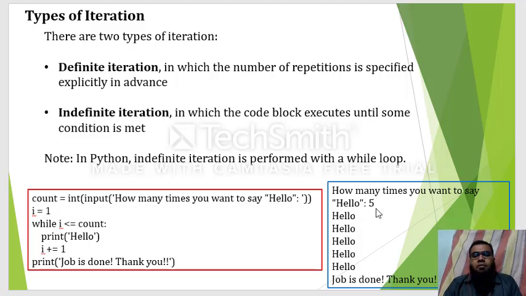So based on the value which the user has entered, that many times I have to print the statement hello. If the user has given 7 here, then I need to print hello 7 times. If the user has given 3 here, I need to print the statement hello 3 times.